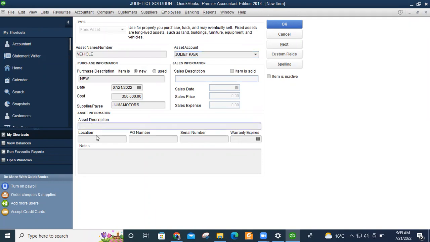Then we have also asset description. So this asset description, we can say maybe it is an asset. It is what? A fixed asset, as an example. You can just say fixed asset. In this particular case, it is a fixed asset. Then we can also say we have location, maybe where you are located. So you can say you are located at Nairobi. Then from Nairobi, we have box number. The box number, we can also assign any box number that you want to use.